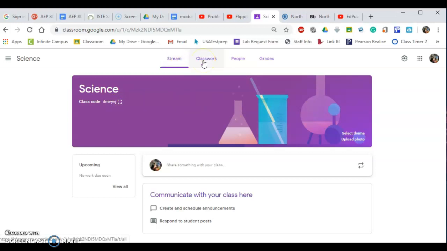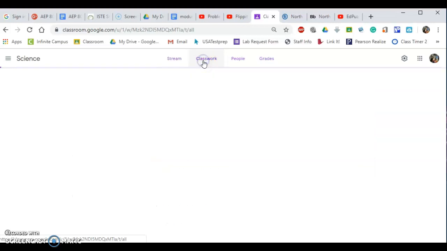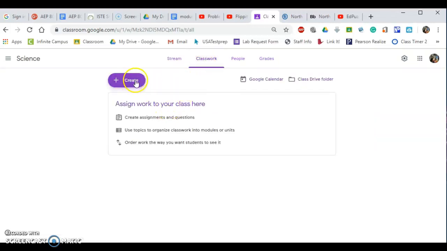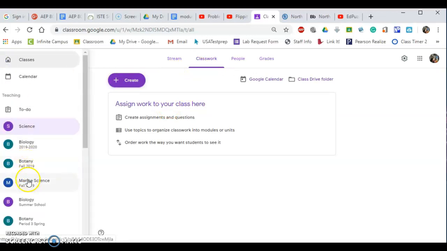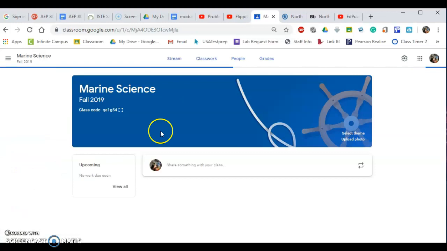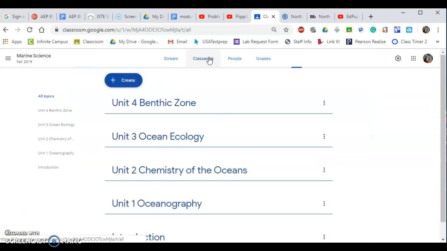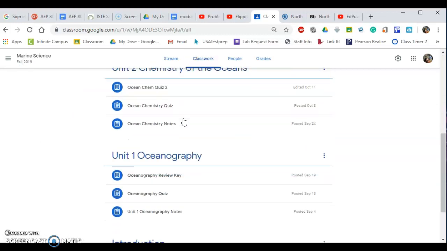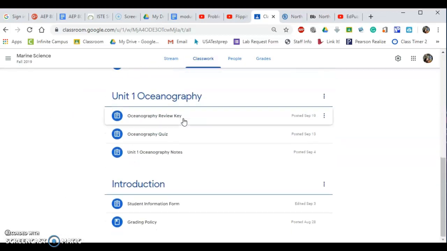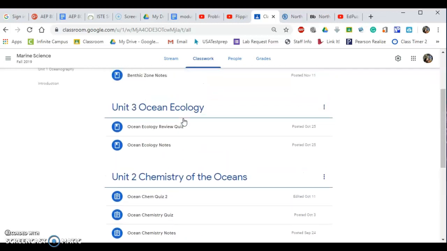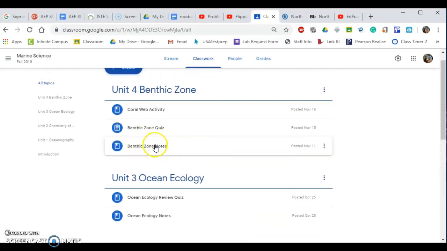Once you've created a class, I usually post most of my work in this classwork section. Now let me go back to one of the classes that I'm currently using here. So here's a marine science class, and if I click on classwork, it's all nice and organized, broken down by topic, where students can go to find notes for the current chapter. There is a quiz that they can take using Google Forms, and a Coral Web Activity assignment.